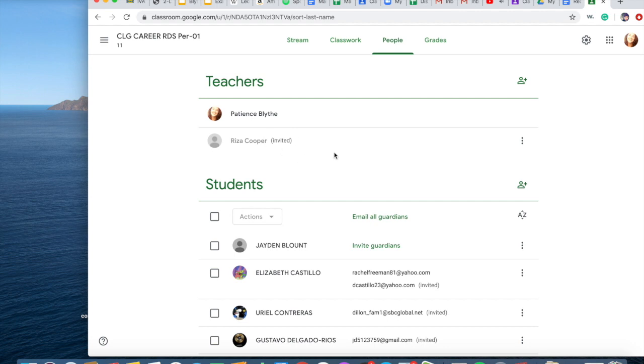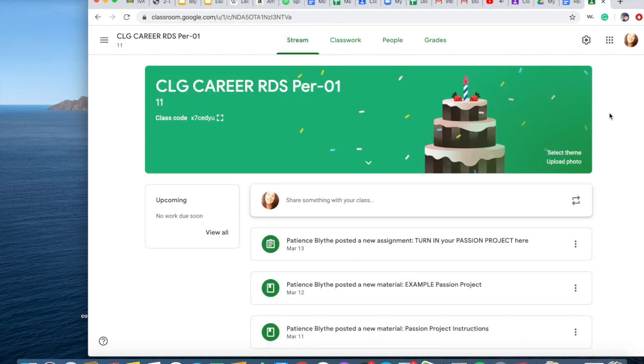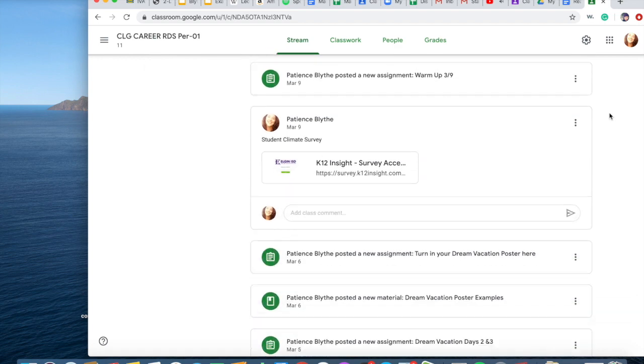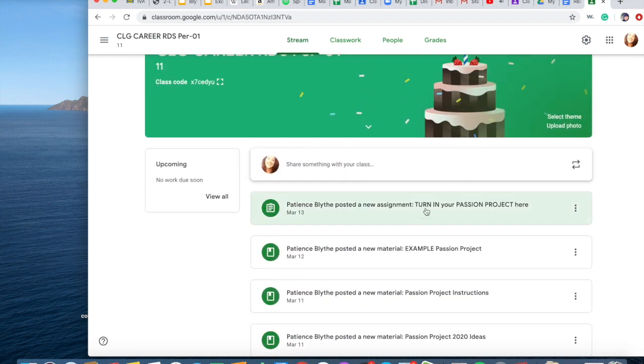And she said that you can just add her to one class if you have multiple sections of the same course. So there's that. All right, now let's go back to Stream. So Stream is where everything in Google Classroom is. It is in sequential order. The newest thing you post is at the top.